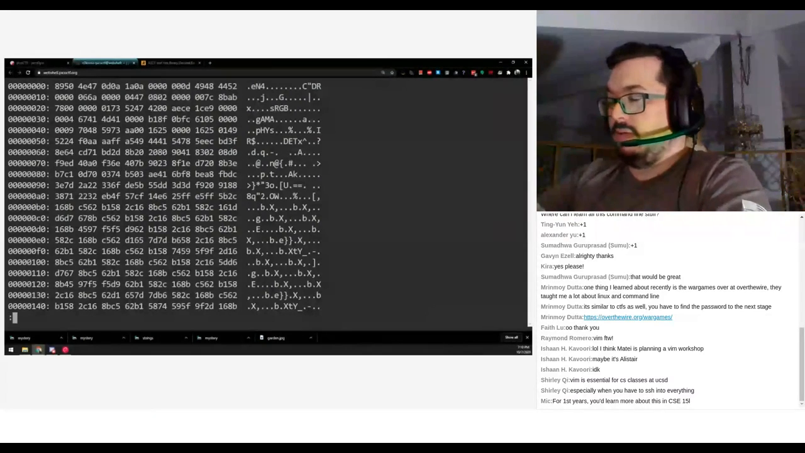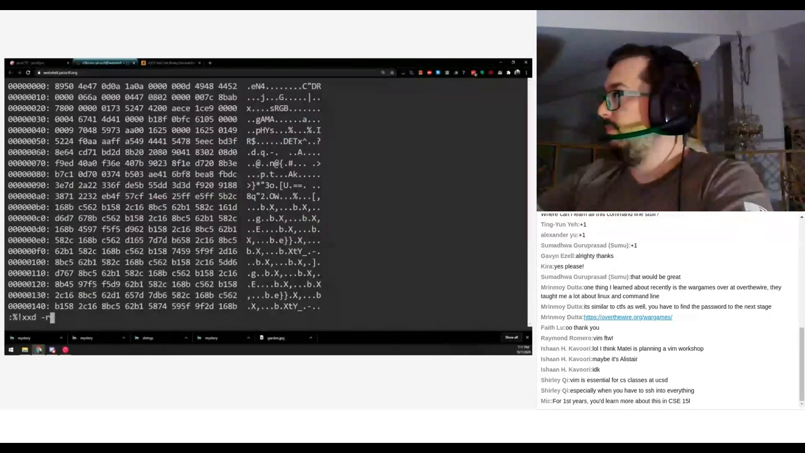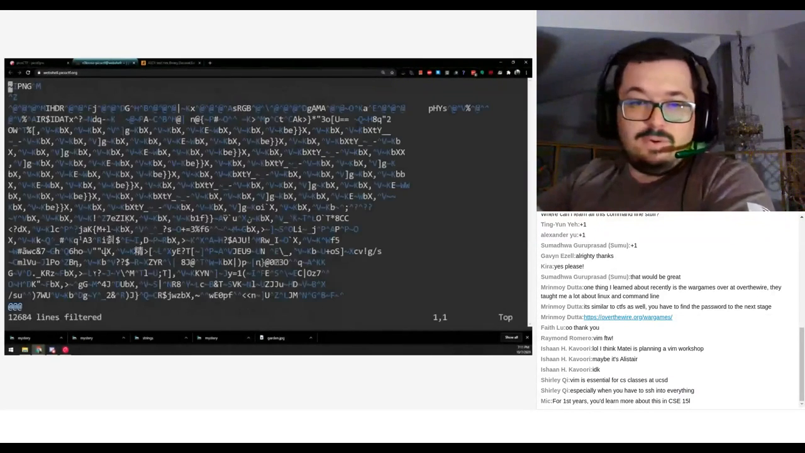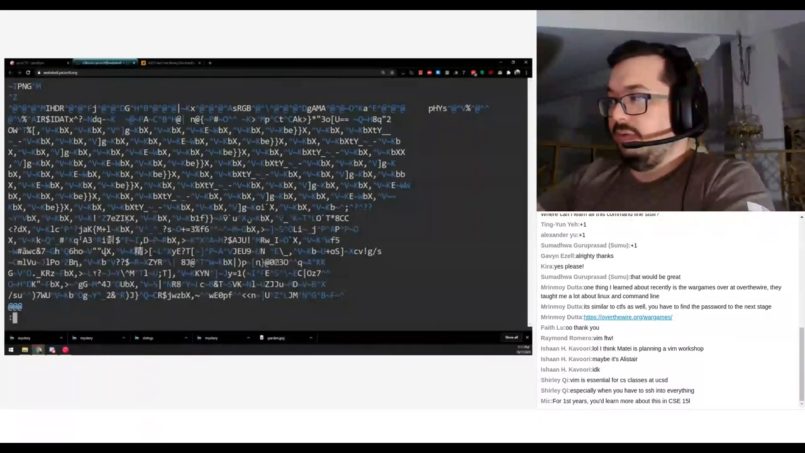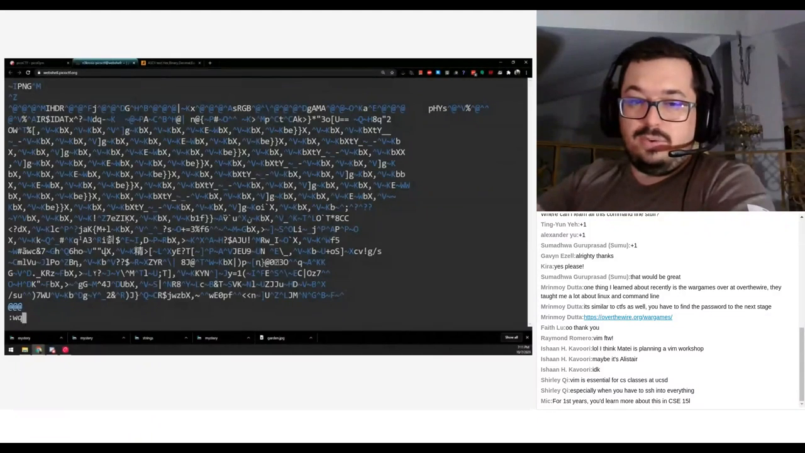So to convert back to the binary, we're going to do xxd -r. And then we have our wonderful binary garbage back. And then we'll do :wq for write and quit. So basically save and quit.